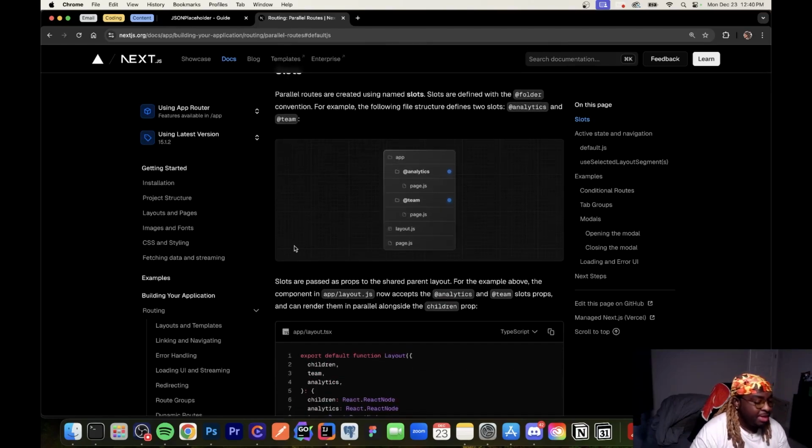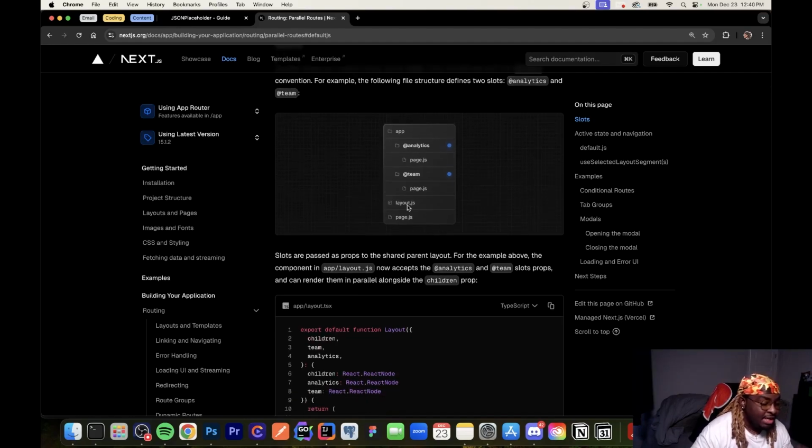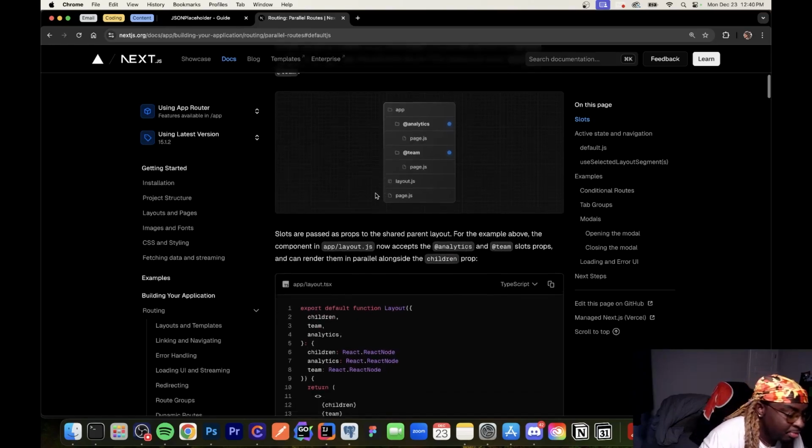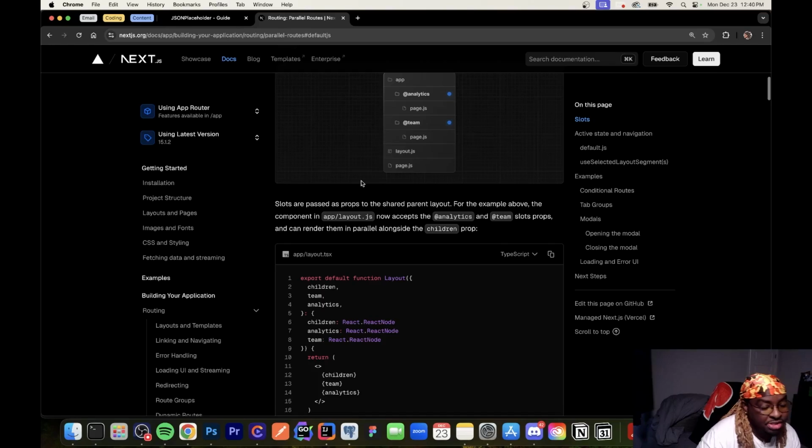Slots are passed as props to the shared parent layout. Based off of this example, the parent layout would be this layout file right here, and we would pass in the two parallel routes or slots as props to this layout component. We're going to talk about this in the code with a quick example.